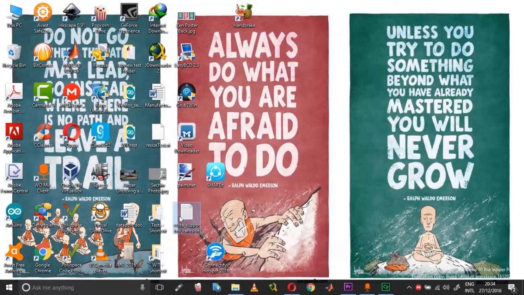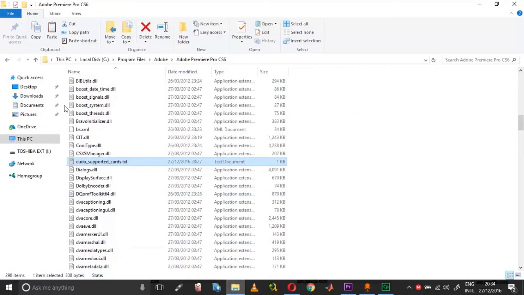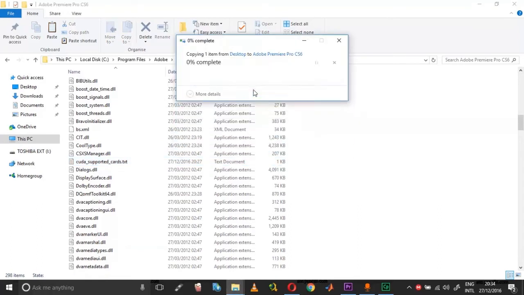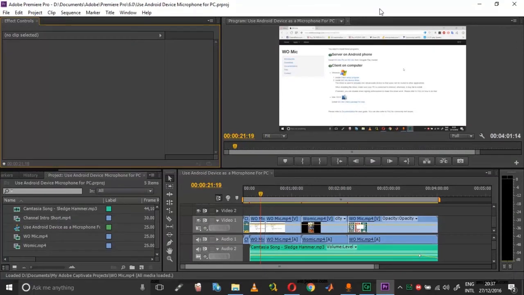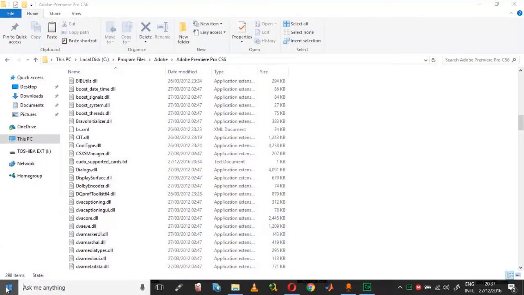Save this, copy this file again, go back to the Adobe Premiere Pro folder, and paste it there. Choose replace, continue. And now close Premiere Pro and open it again.